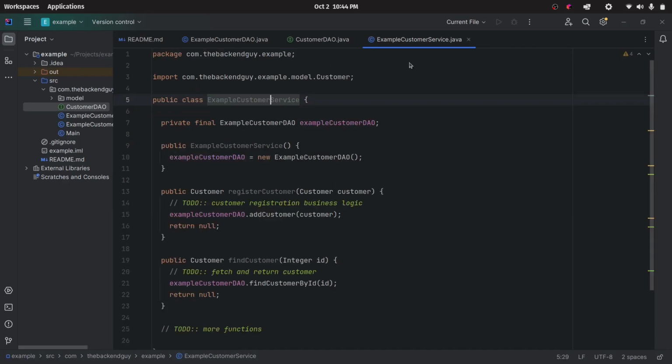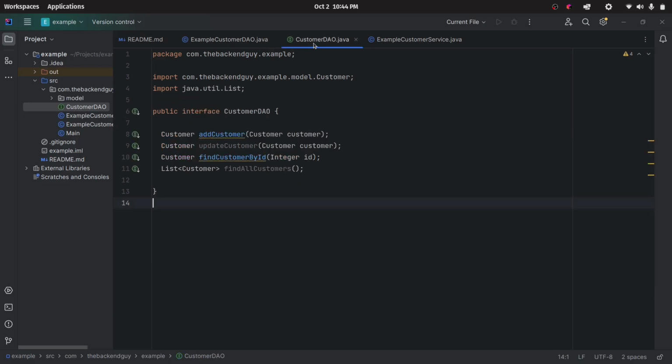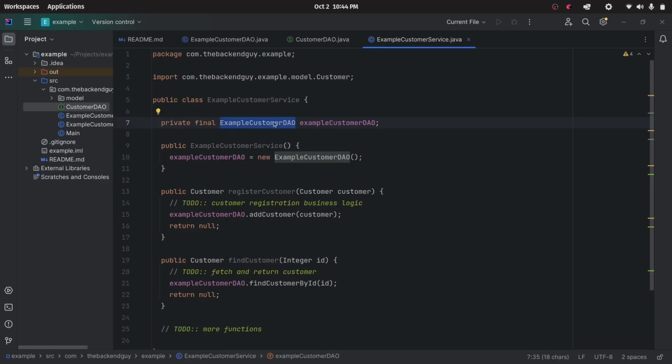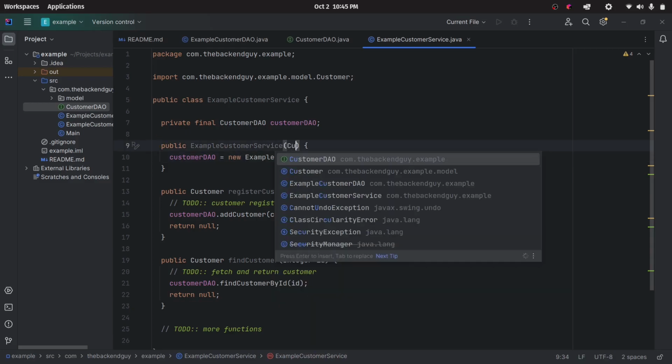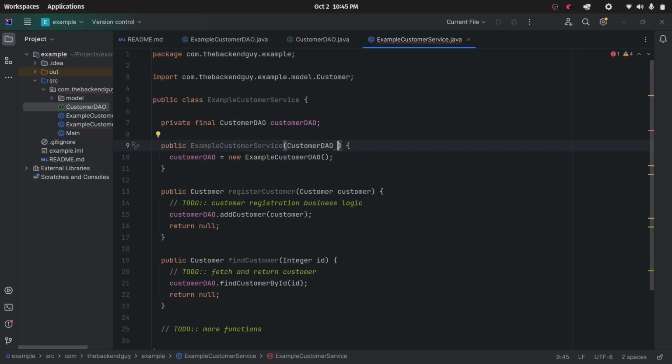Now in example customer service, instead of hard coding this example customer DAO, we can simply use this customer DAO interface. And we can receive this customer DAO at the time of creating this class. Now we have removed the hard-coded dependency and we have introduced an interface.